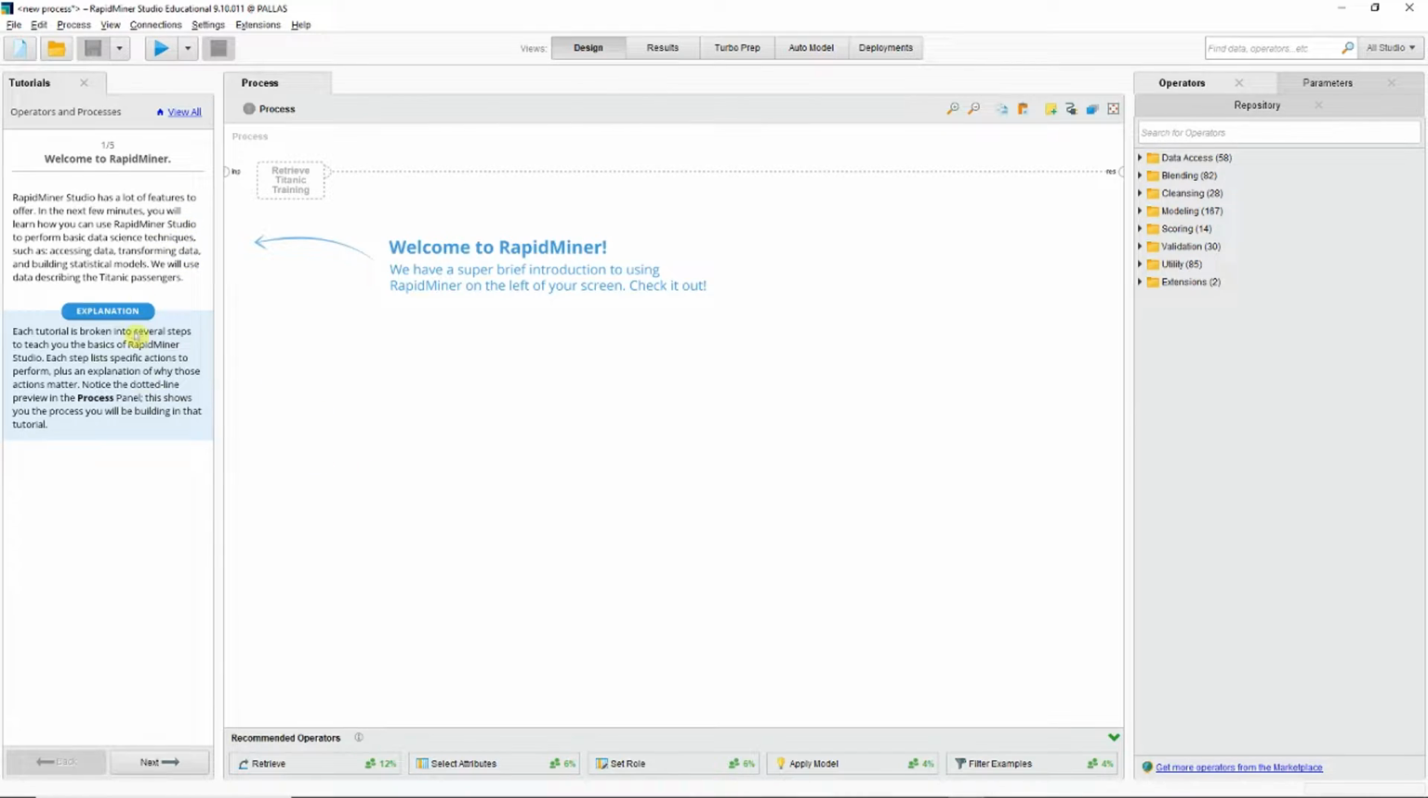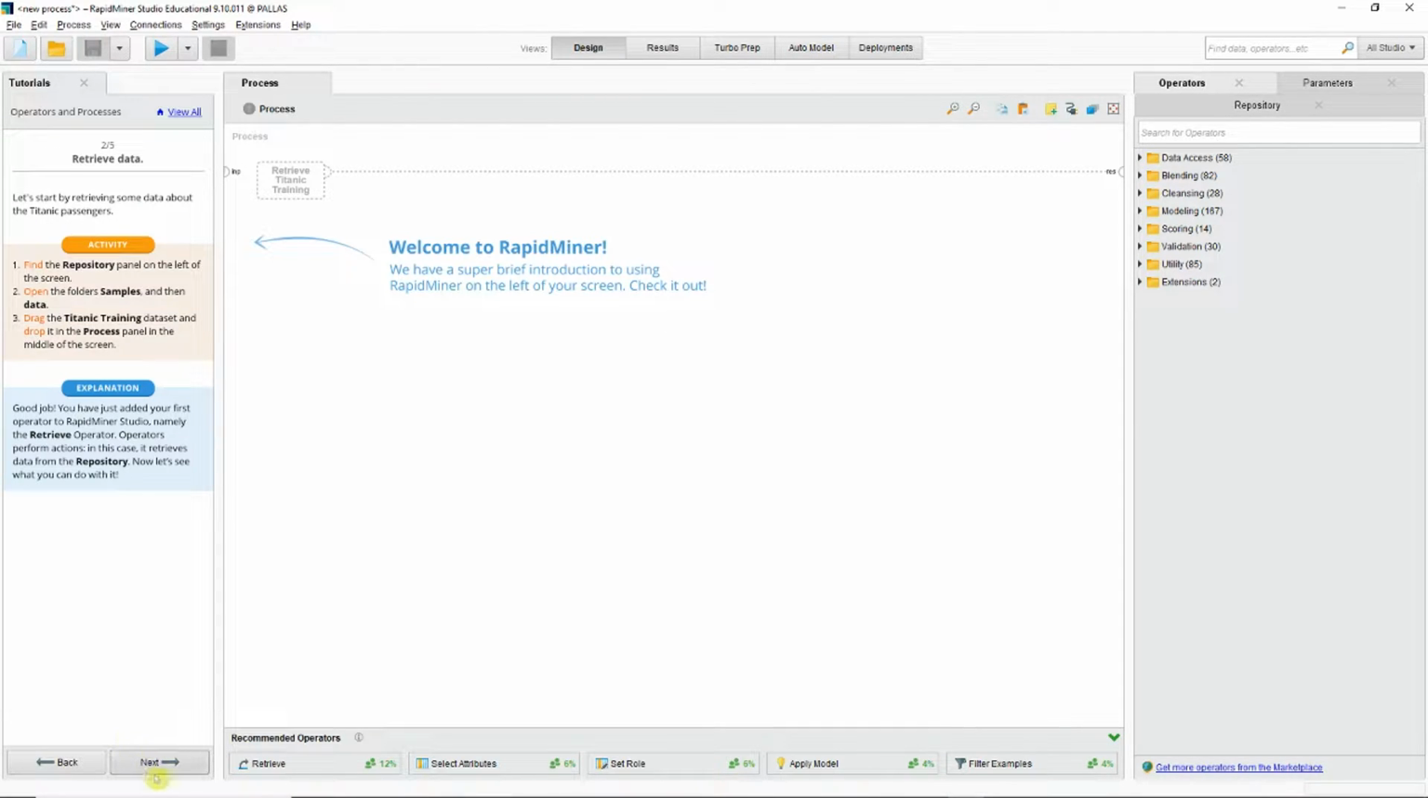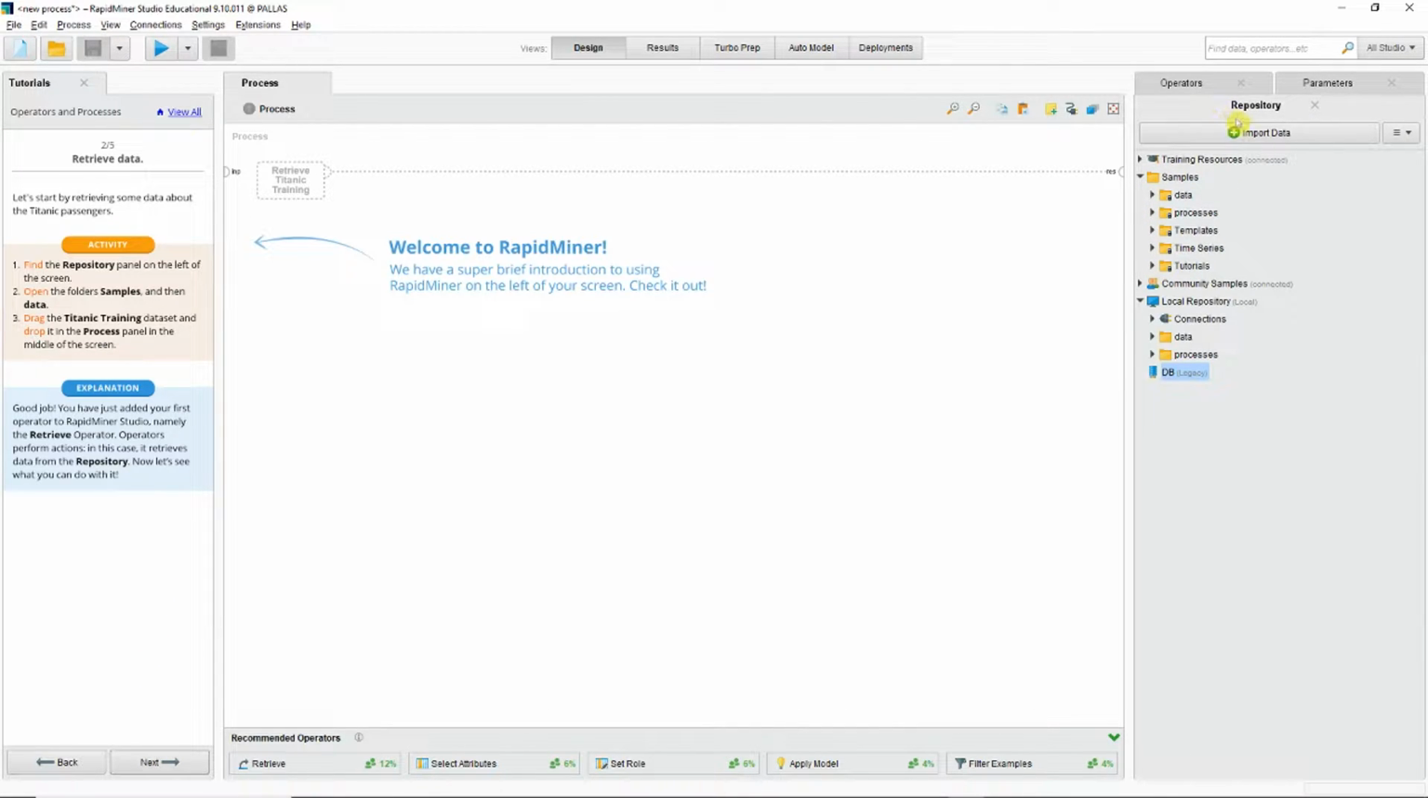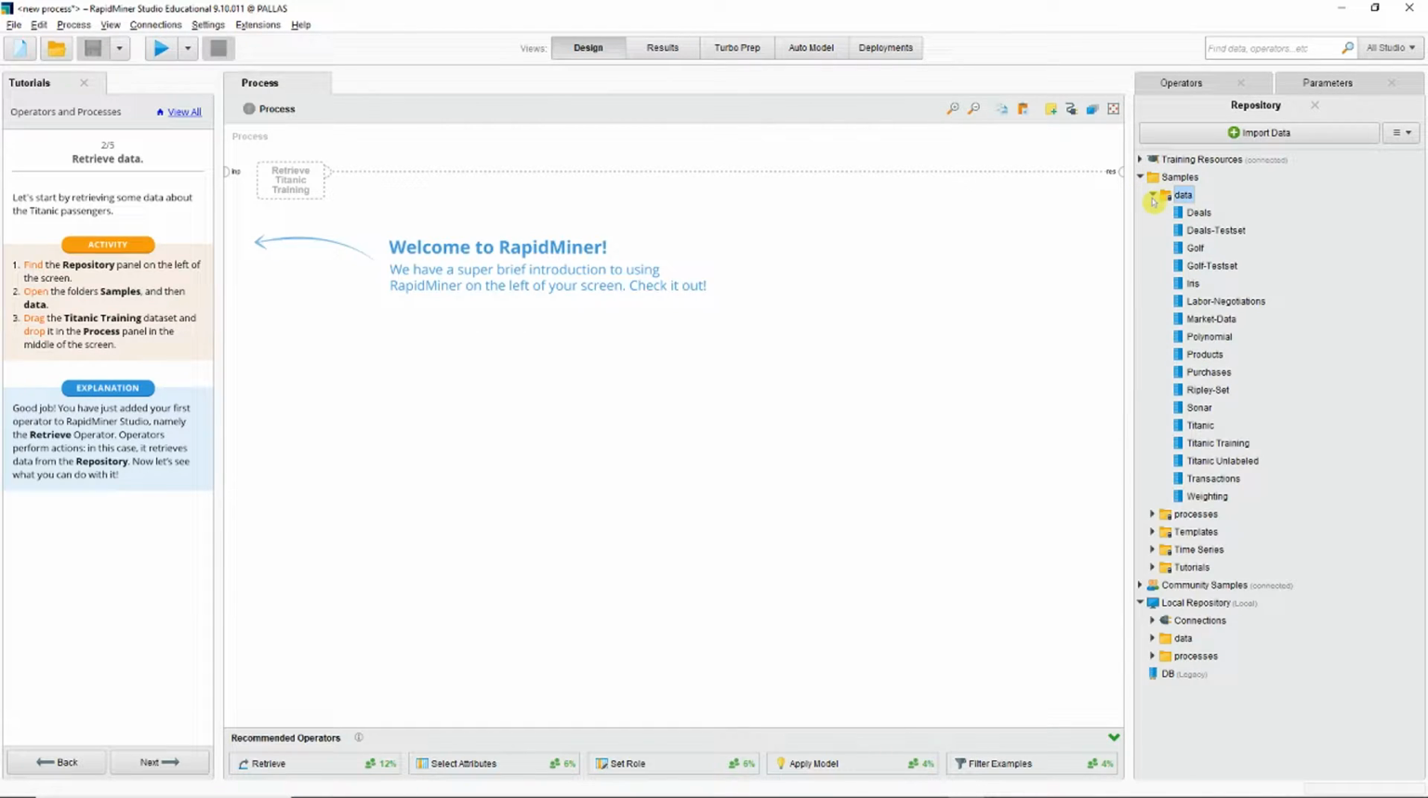So let's go ahead and proceed with this very simple tutorial. All they want us to do is retrieve the Titanic training set so that we can view it. I'm going to go ahead and hit Next in the tutorial window. So over here, we're going to go to Repository, and we're going to go to samples and data.